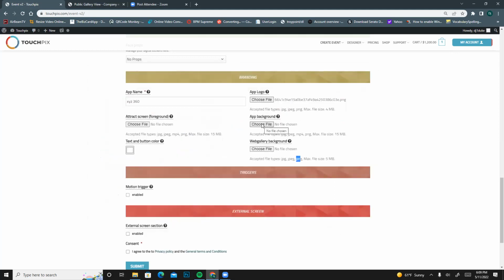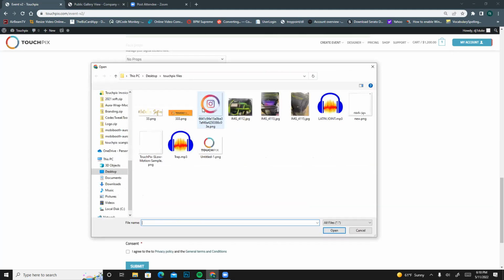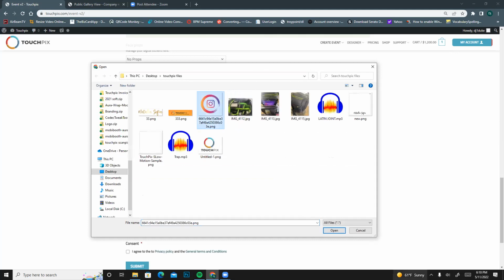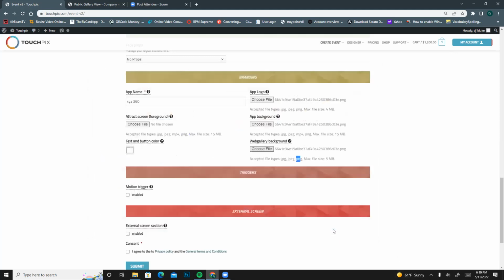I'm going to use the same exact logo for my app background and hit open. I'm going to use the same exact logo for my web gallery. And again, I'm pretending that this is my logo. That's what people are going to see, right? I'm not using anything for the attract screen. I'm going to leave it blank.